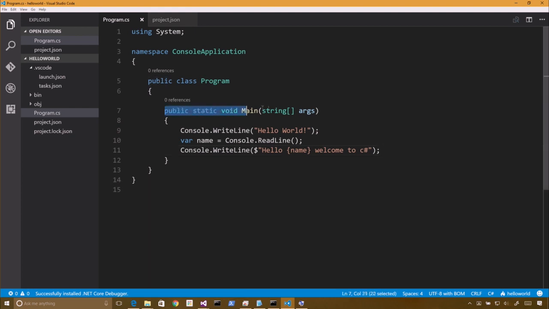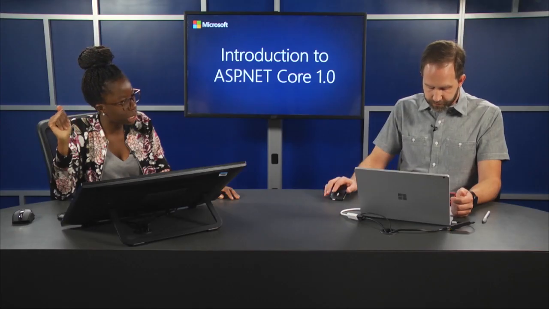So this is our main, right? That's our entry point into our application. And in this case, we're going to need to change this to make it say hello world on the web. Okay. So would we need to add a new class?